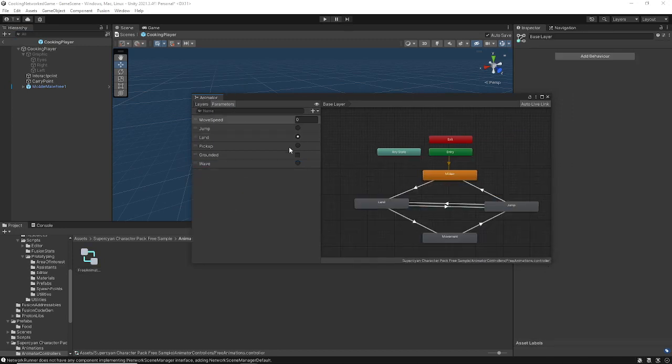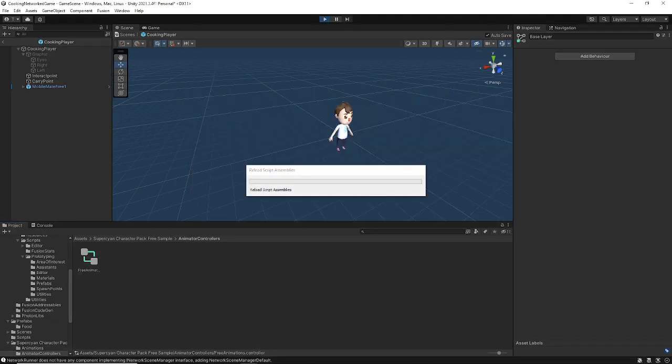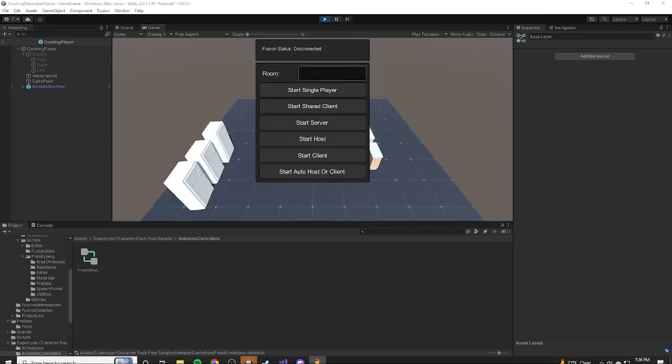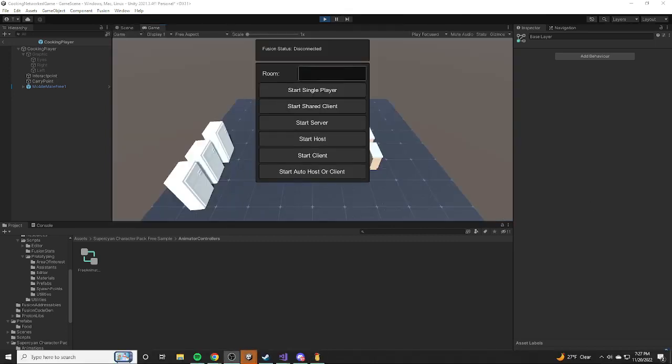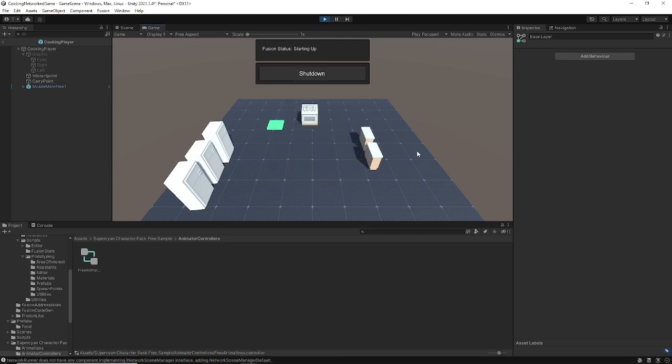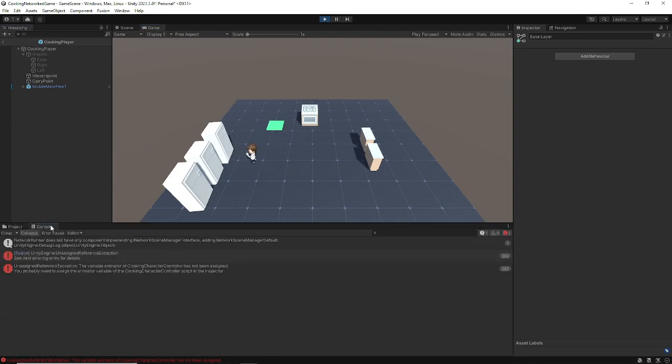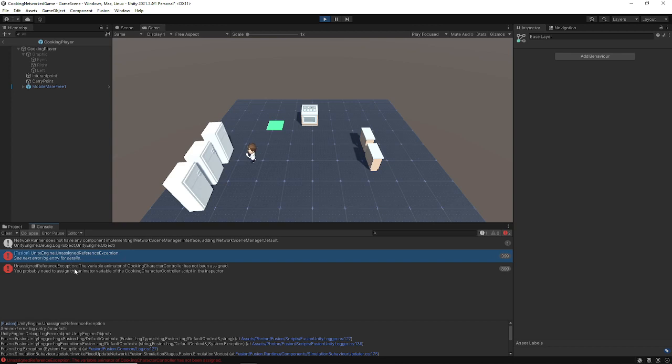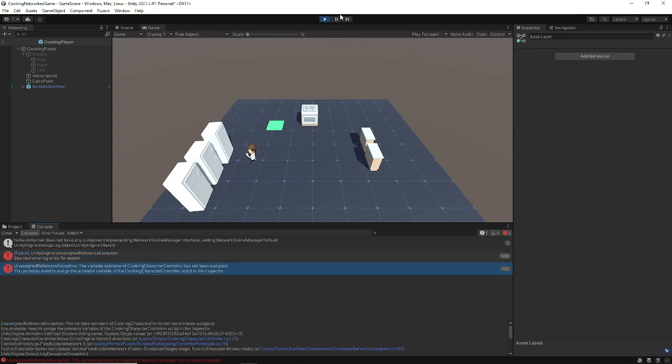Go click on parameters and turn on land. That's just going to automatically make sure it's checked. It's automatically going to put us into the walk cycle. So now if we play, and we click start host, our character is still doing awful, terrible things. What's going on here? The variable. Oh, well, we have to assign it.